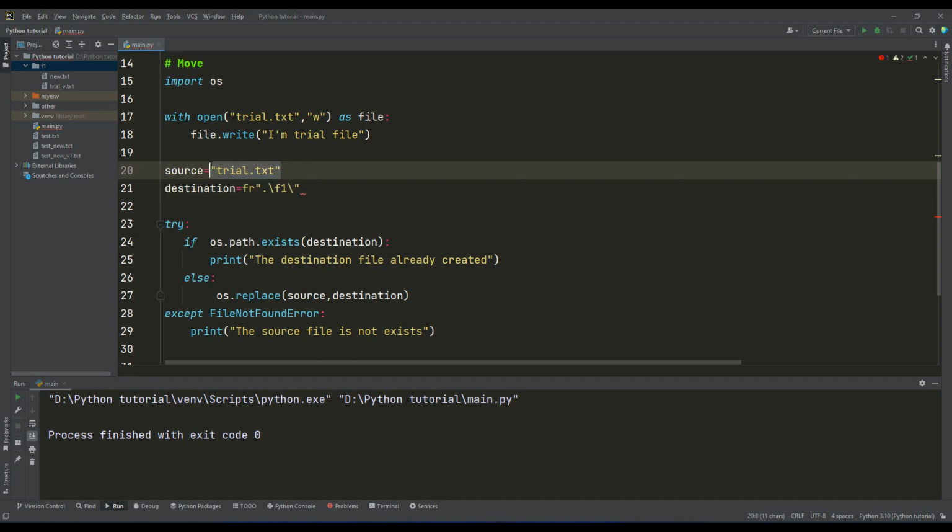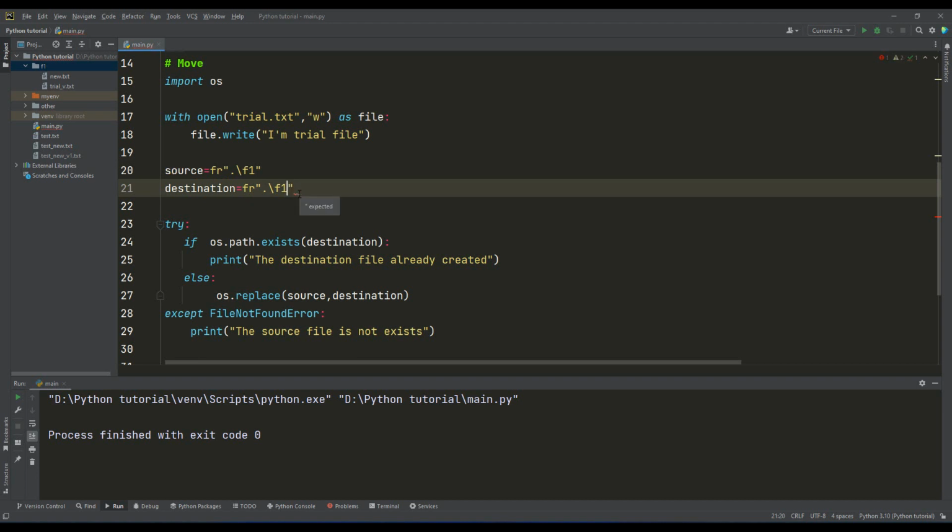For example, I can say this is now the source, but I have to remove this backslash, and I want to have another folder here, for example F2, and we can change them. Now we have a new folder that has been created and contains the content of the F1 folder.